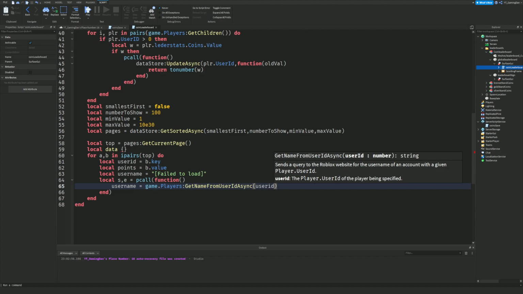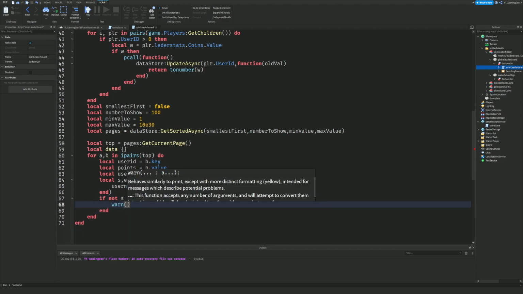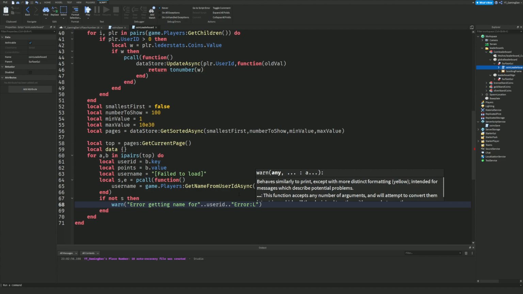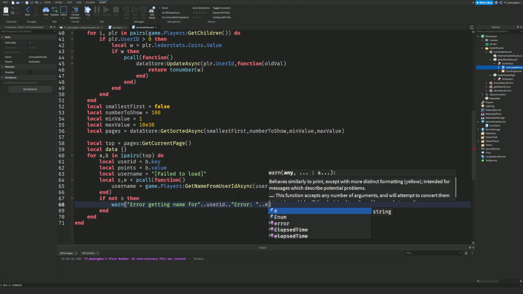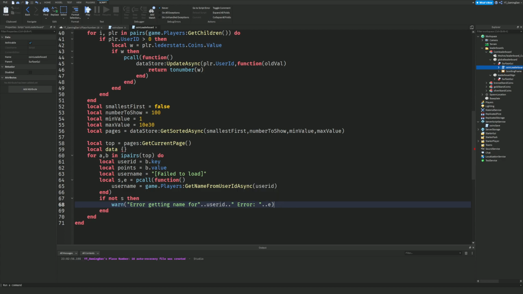Right, okay, guys, anyway, after that, underneath this, we're gonna do if not s, then warn, and we'll do like "error getting name for", and then we'll do userId, and then we can just put our error message in here, that's e. So that's just going to tell us if there's any users that we can't actually find their name for.